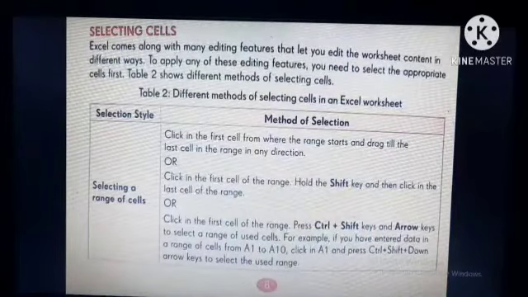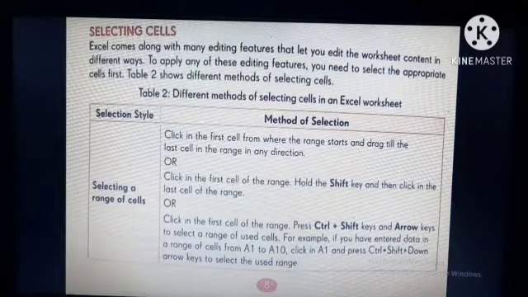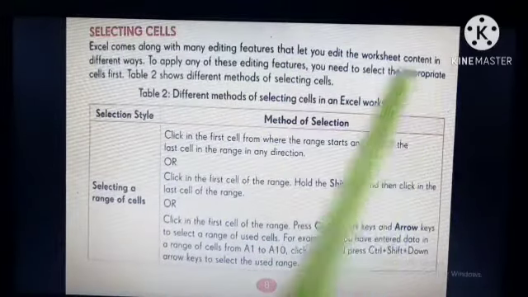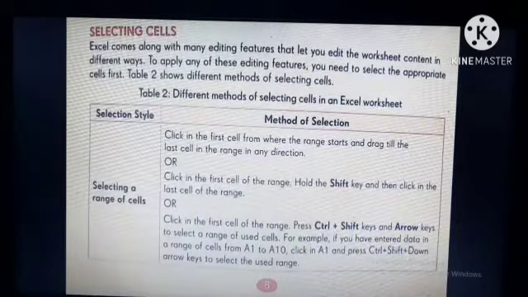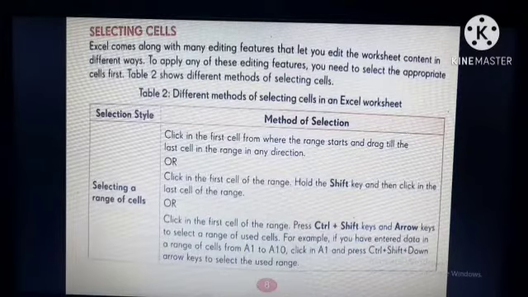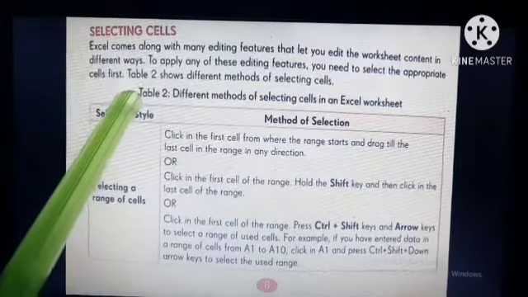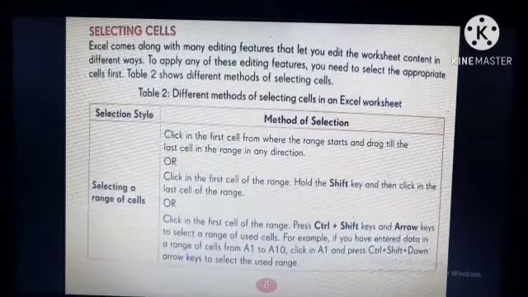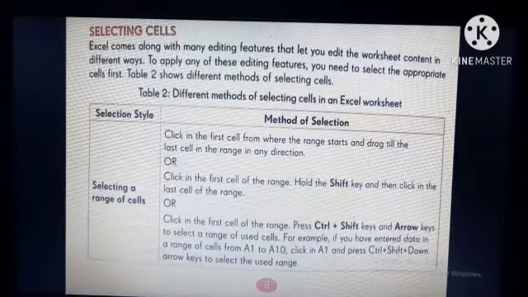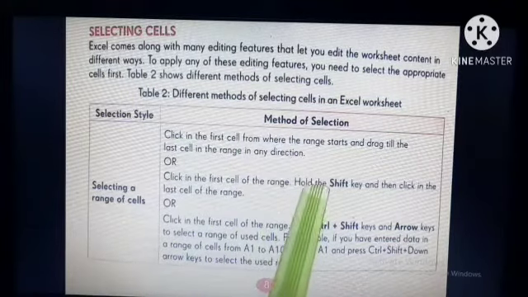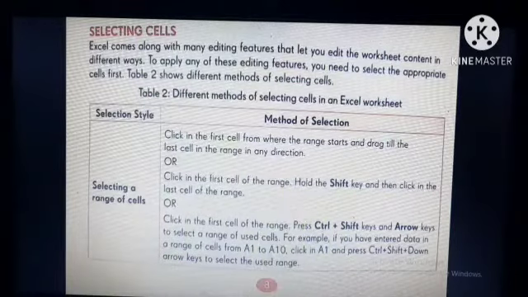Now selecting cells. Excel comes with many editing features that let you edit the worksheet content in different ways. To apply these editing features, you need to select the appropriate cells first. Table 2 here shows the different methods of selecting cells in a worksheet. Now let's see the first method.